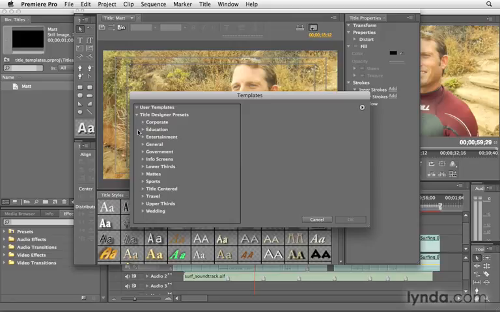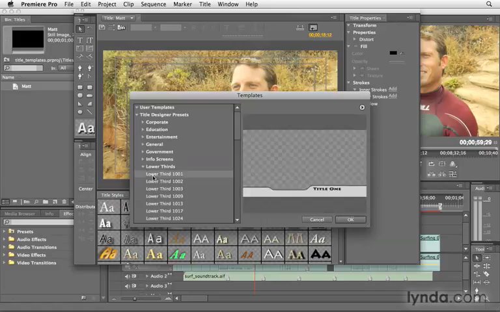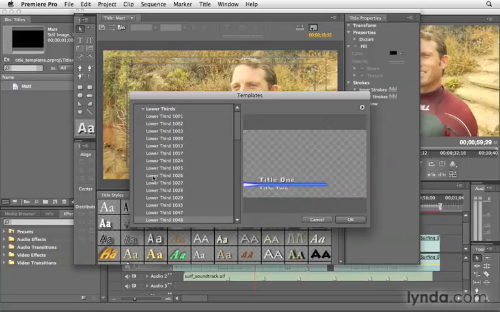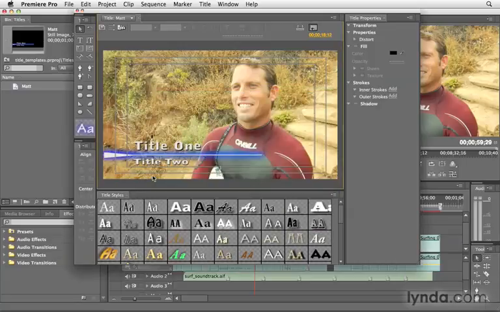I want to create a lower third identification title, and I can see that there's a category for that. So I'll expand this category and start browsing. I can use the arrow keys to scroll through each one of these title templates. When I find one I like, I just click OK, and the objects are loaded into the Title Designer.